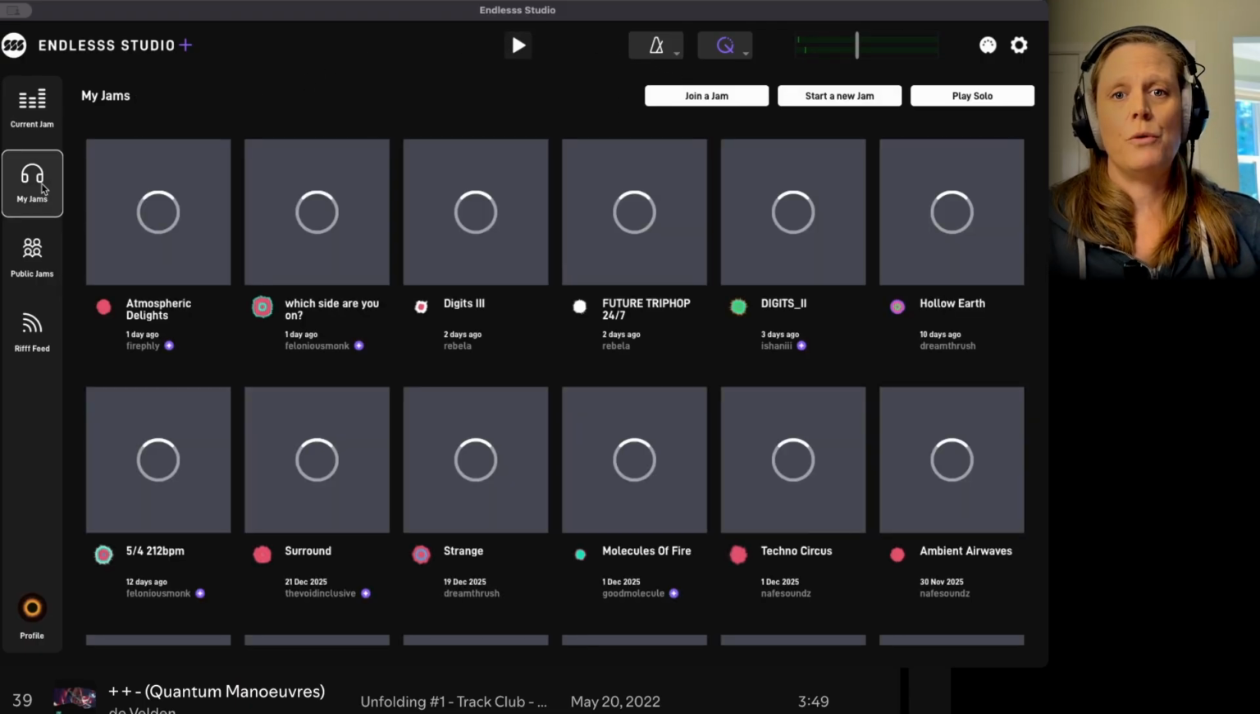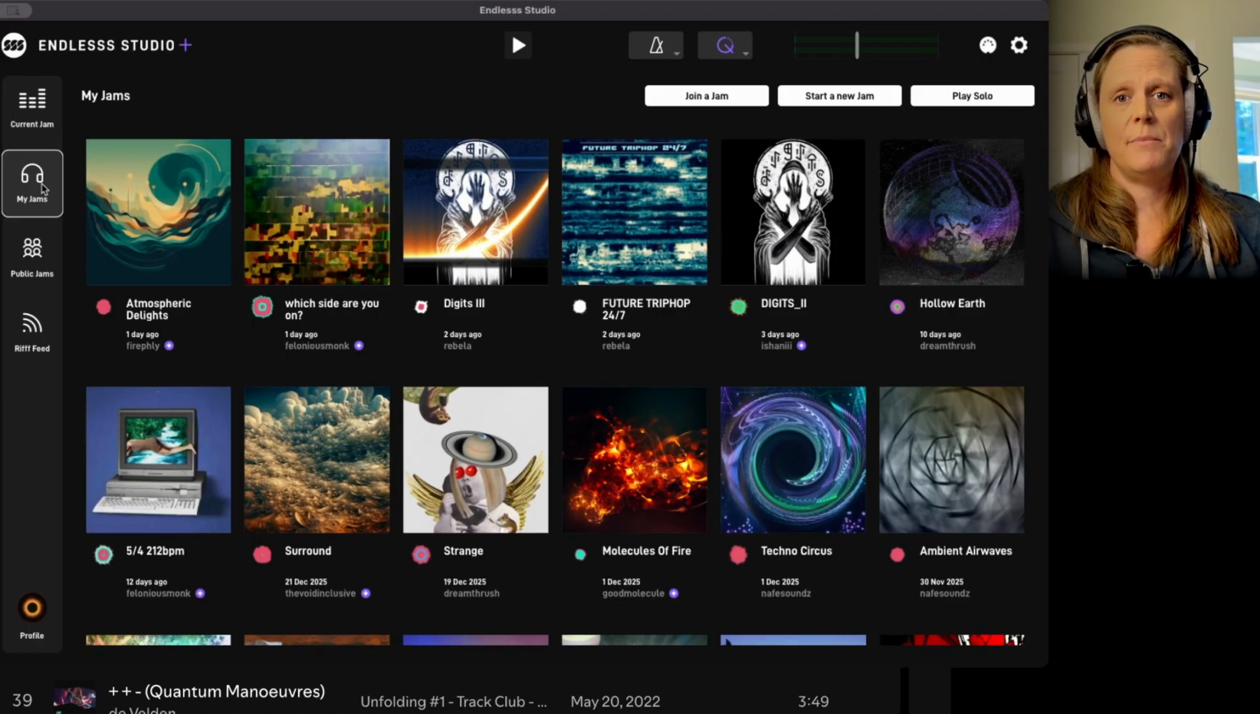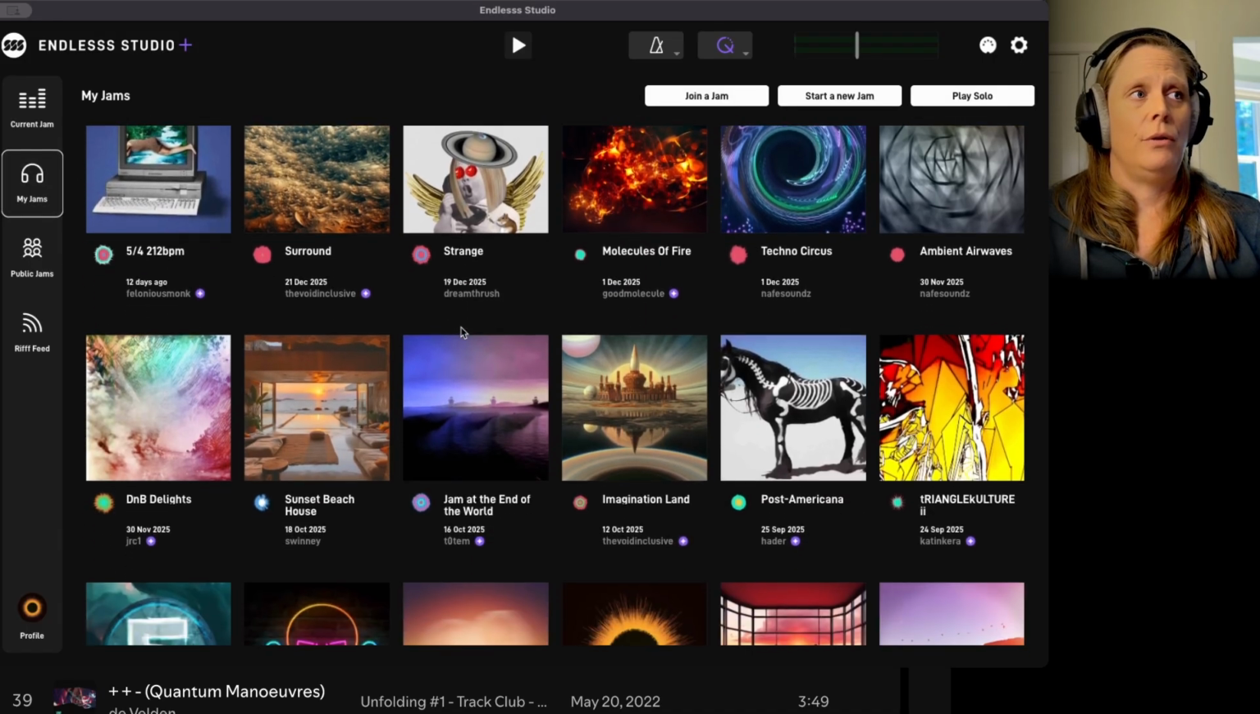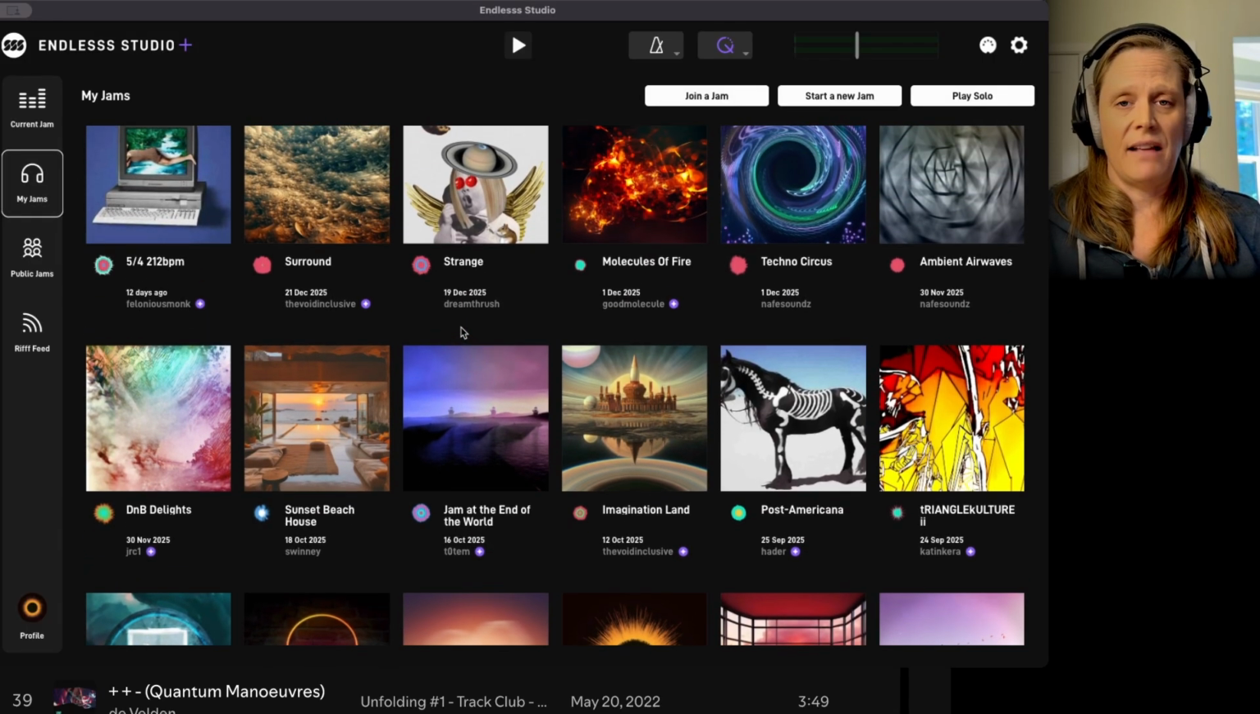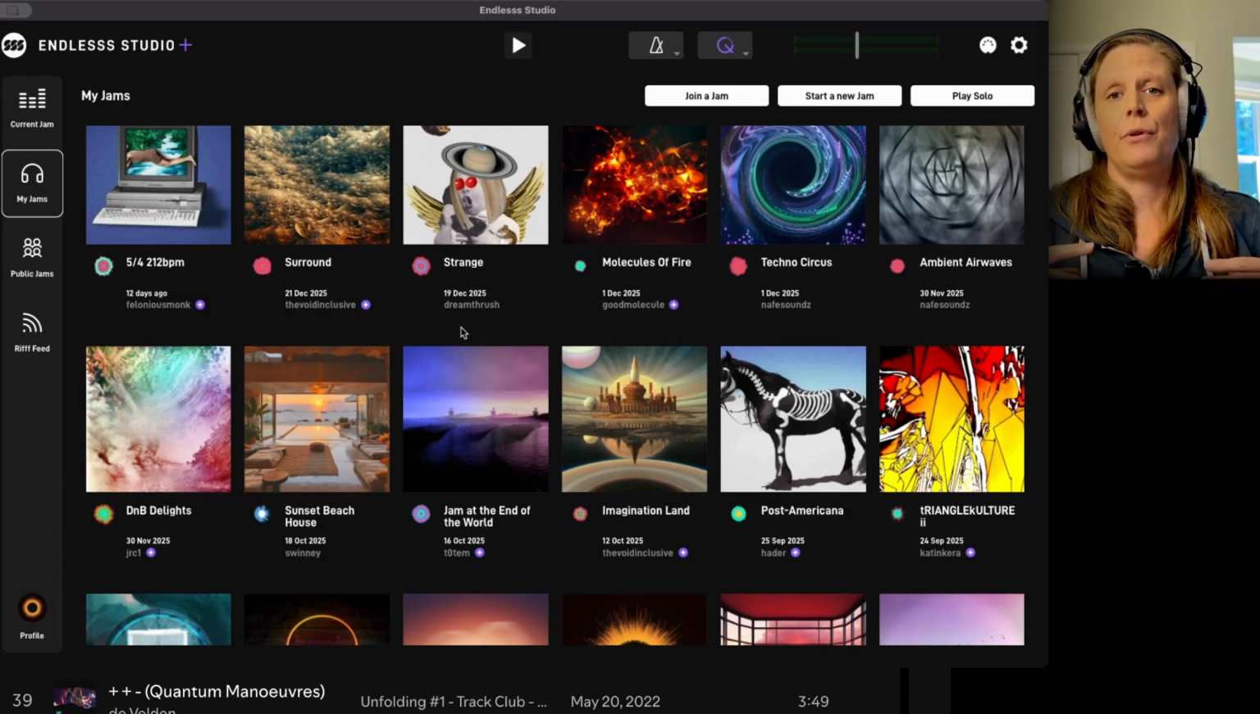You can also make your own private jams, which means you can make them and invite people, and only the people that you invite will be able to access them. So I have several because I have different people that I like to jam with. I also have several solo jams that are just me that I am using to work on stuff or figure out and try out.